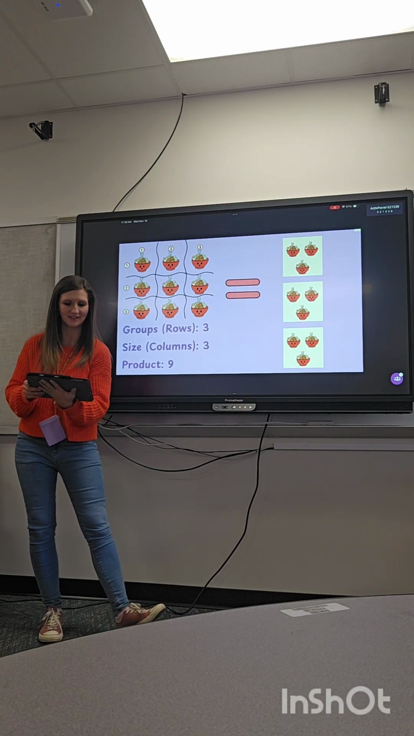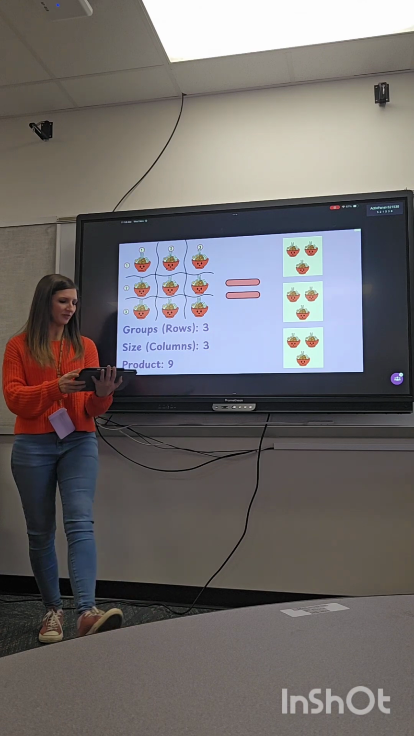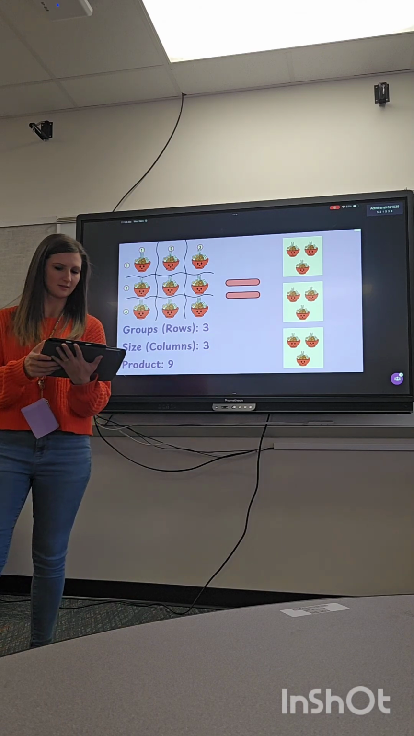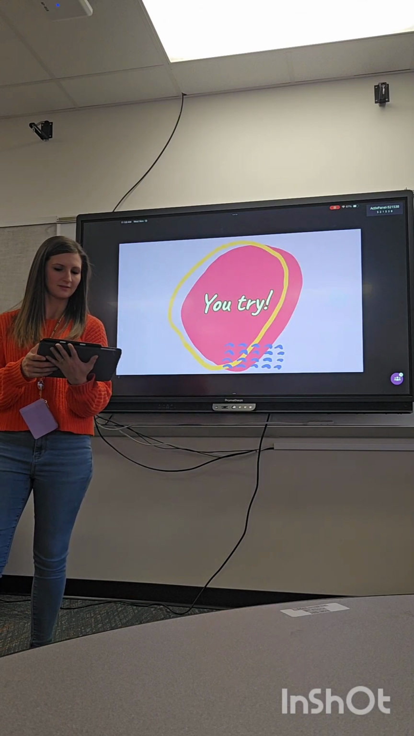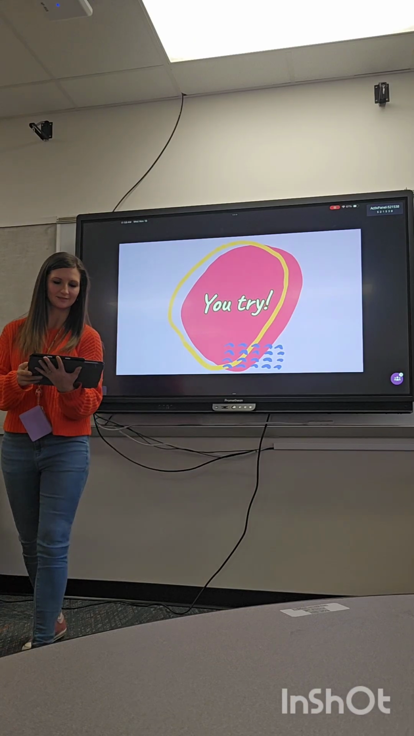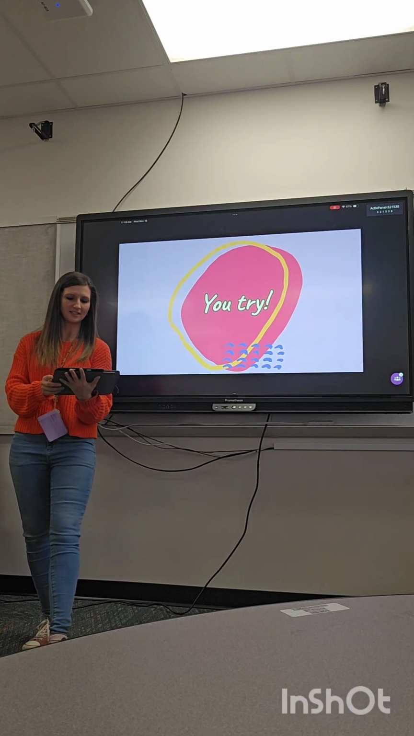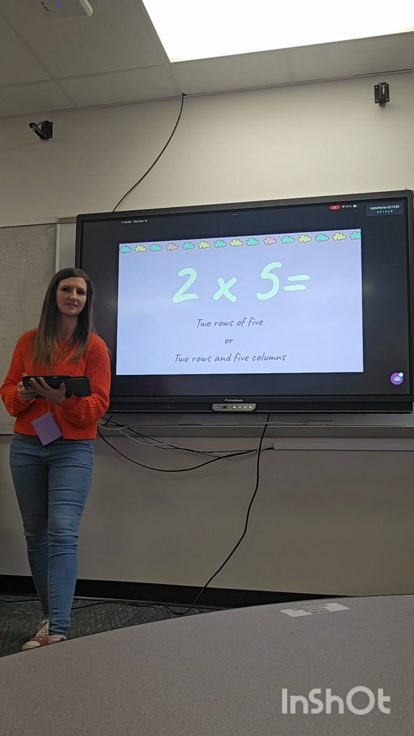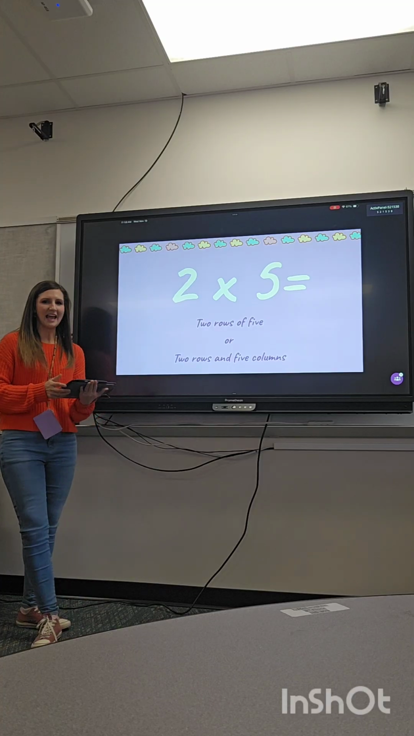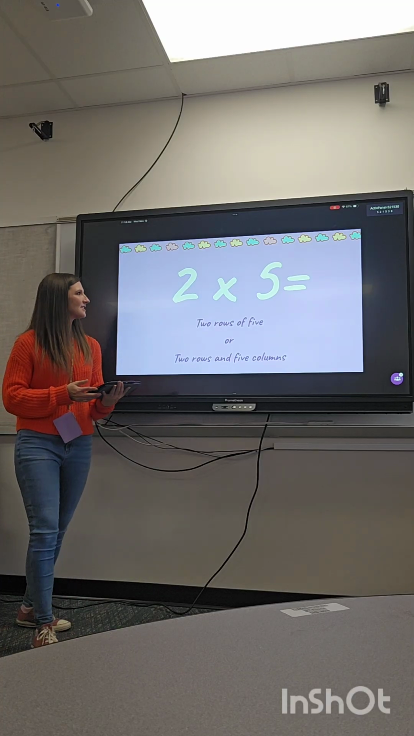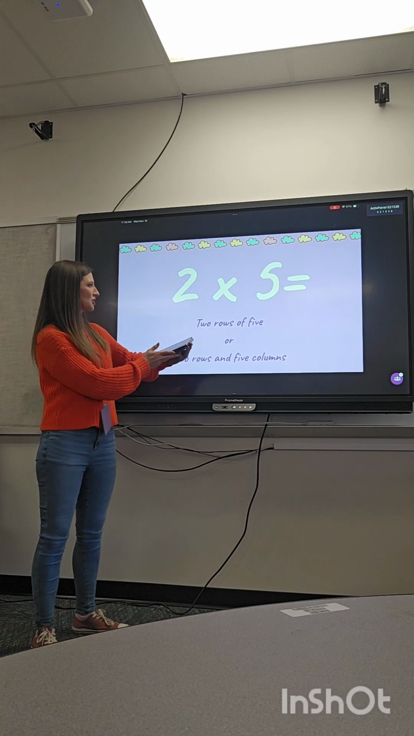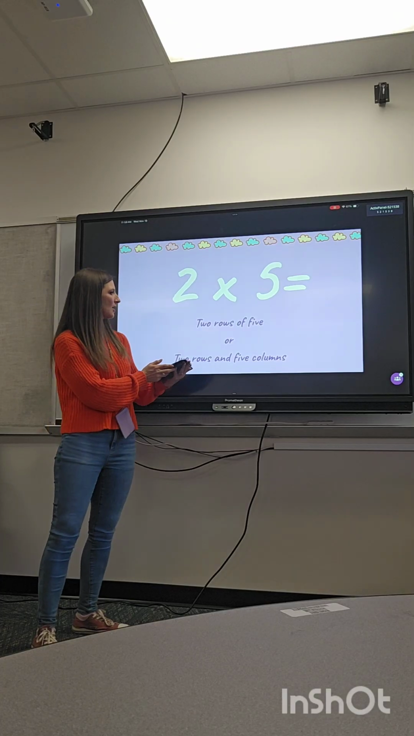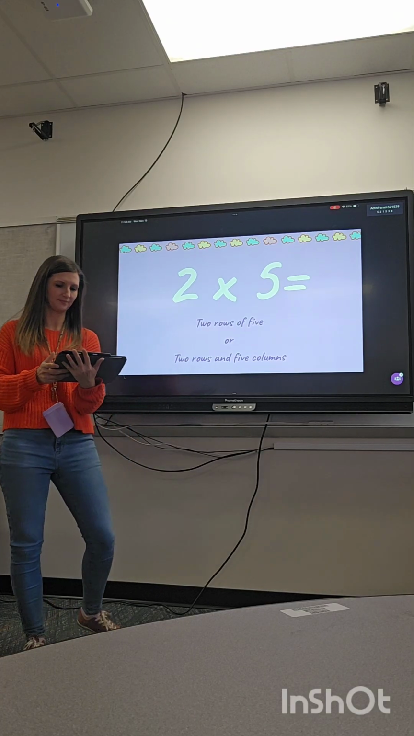We have yet another example with some beautiful ramen noodles. And this is where I give them a little more independence. We're really exercising that scaffolding. So 2 times 5, 2 rows of 5 or 2 rows and 5 columns.